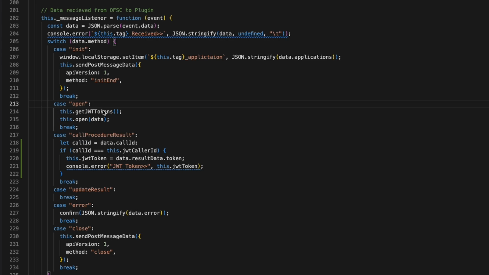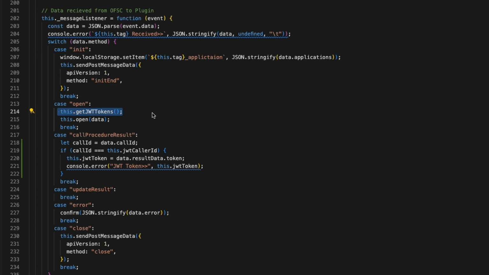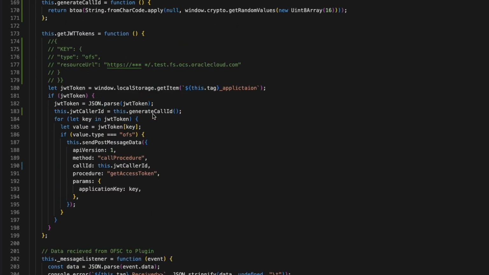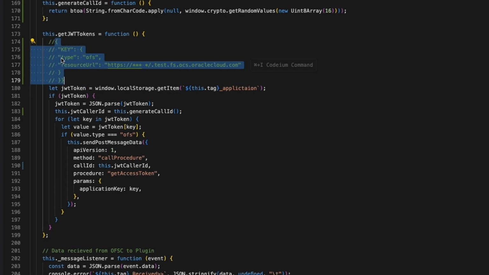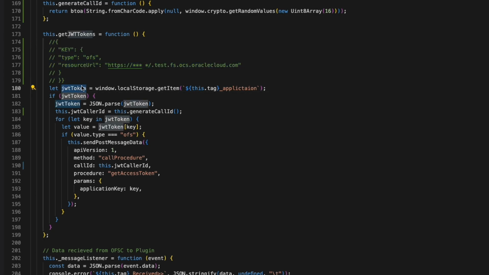When I receive the open method, the plugin is rendering on the UI. So at that time we'll receive the open method. At that time I will initialize the JWT token. So I have created a method to initialize the JWT token. So this is my JWT token. I have created a variable JWT token, and now I will initialize this variable with the application related data that I have stored in my local storage. So this data as a string will be stored in JWT token.